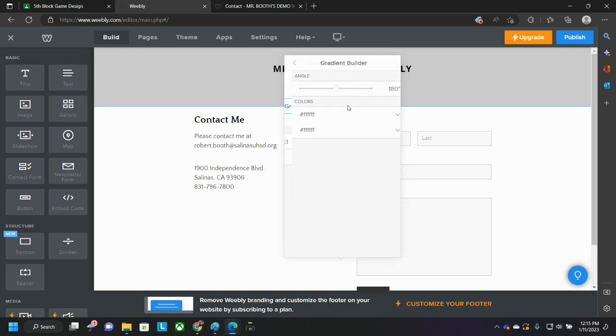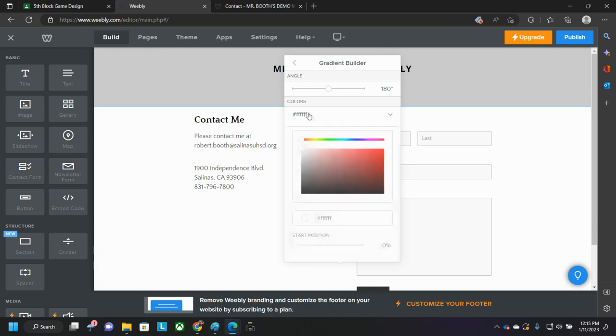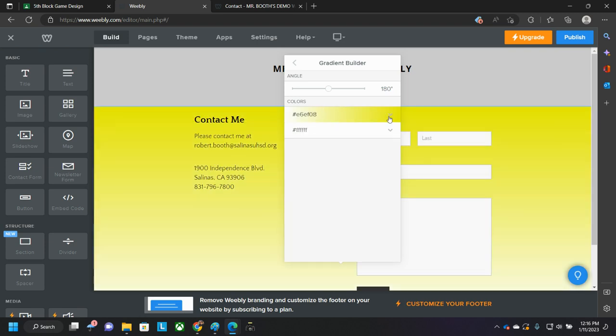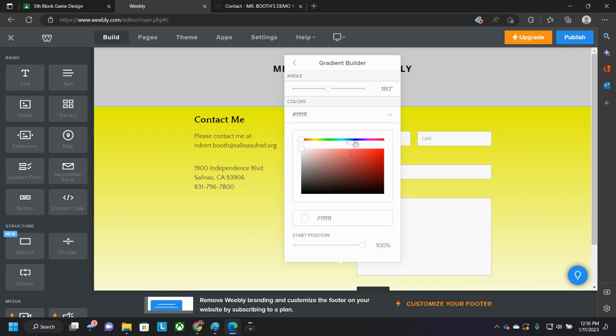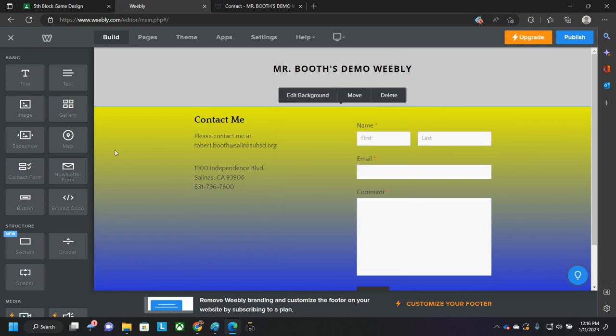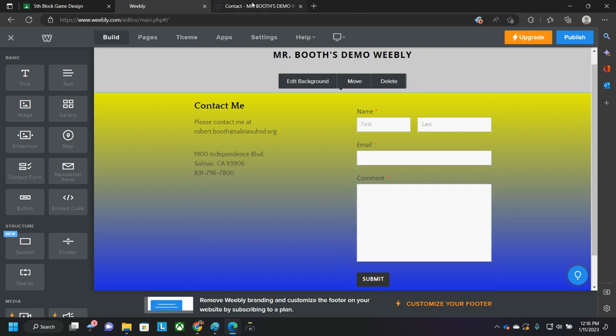If I change it to a gradient, I can change the gradient. The gradient actually goes between two colors. Right now it's going from white to white, so there's not much of a gradient to see. But if I made the starting color some kind of gold, and made the finishing color some kind of blue, now I've got kind of a cool gradient here on this page.